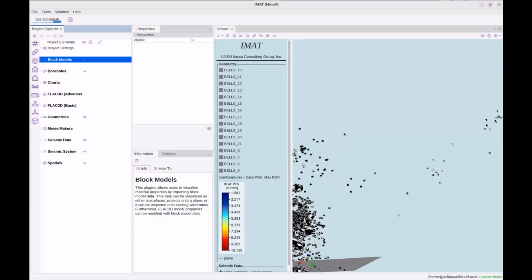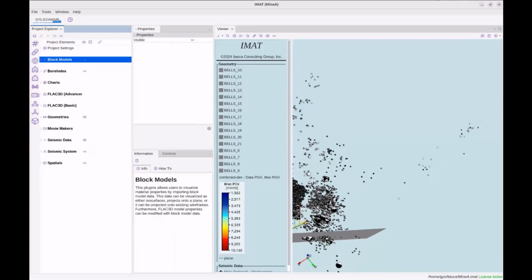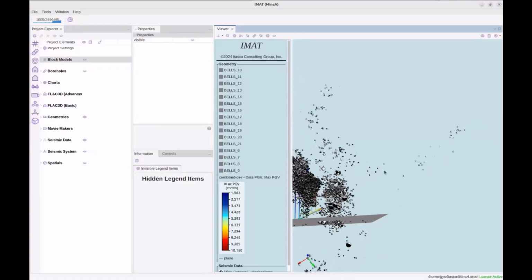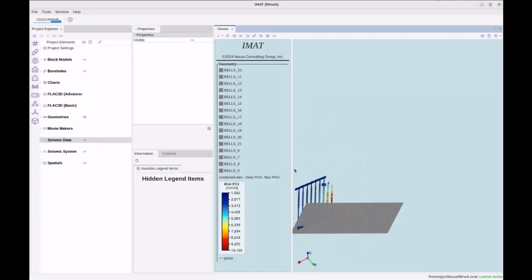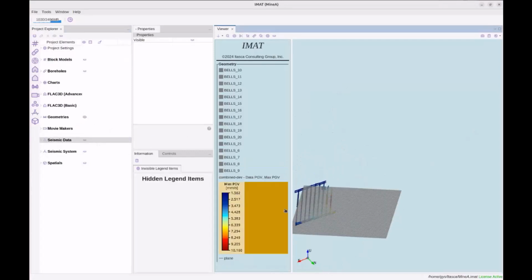So I think we left off yesterday by looking at seismic data. This was the data we were looking at. So I'm going to turn my seismic data off with this eyeball button that I explained yesterday. And I'm also going to hide this geometry. Now, one thing that I did not show yesterday is the legend.